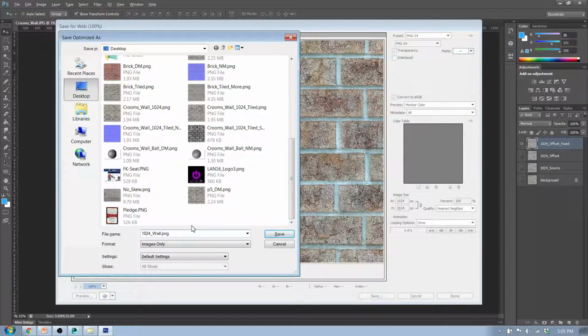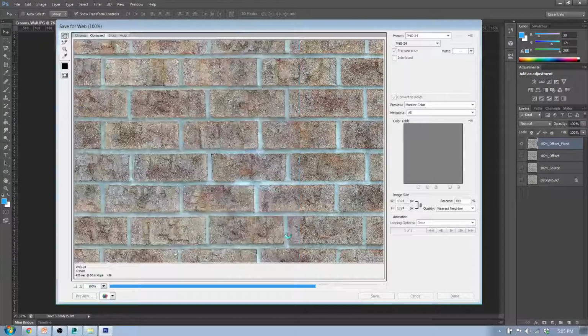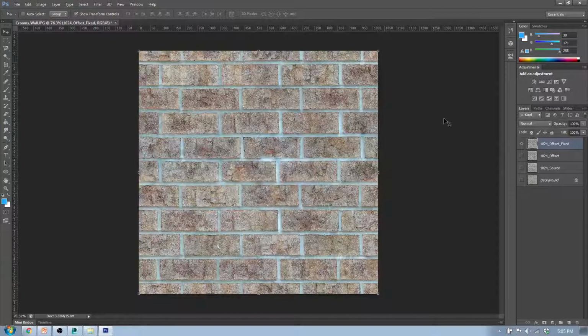Tile. Tileable. Alright. Alright, cool. I don't know if that's spelled right. Doesn't matter. Cool. So we have this set. We've got our brick wall texture. It is ready to go. I will see you tomorrow.